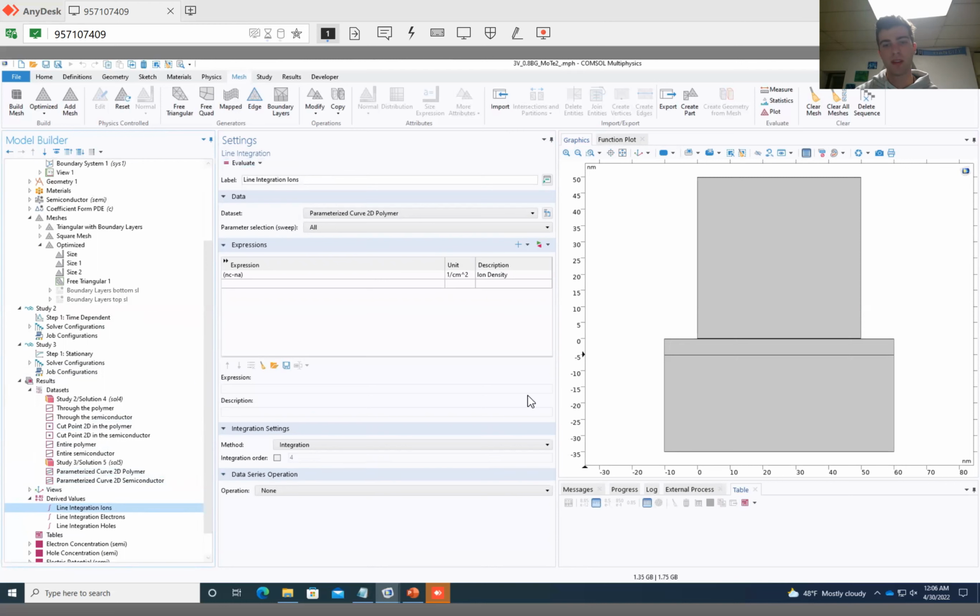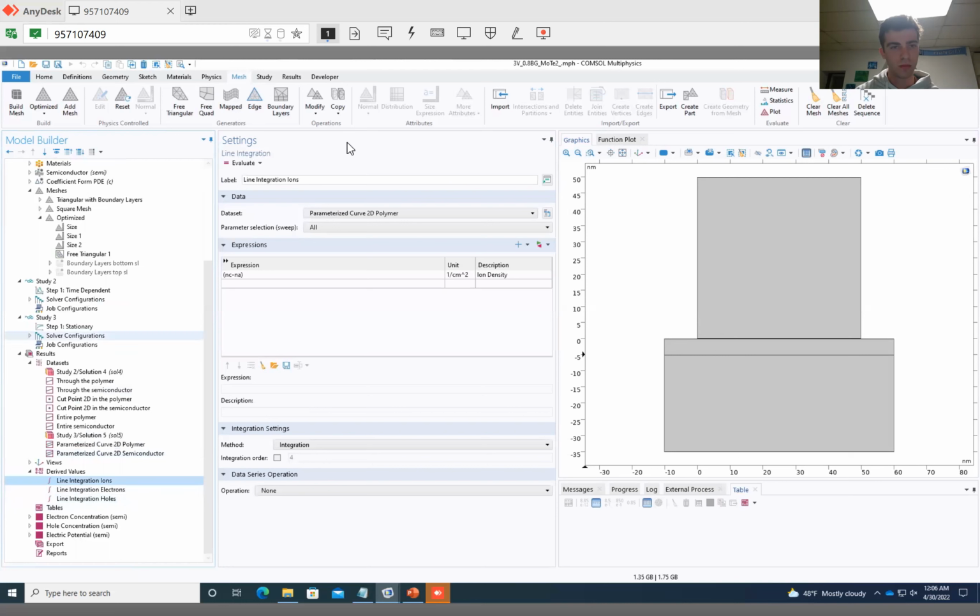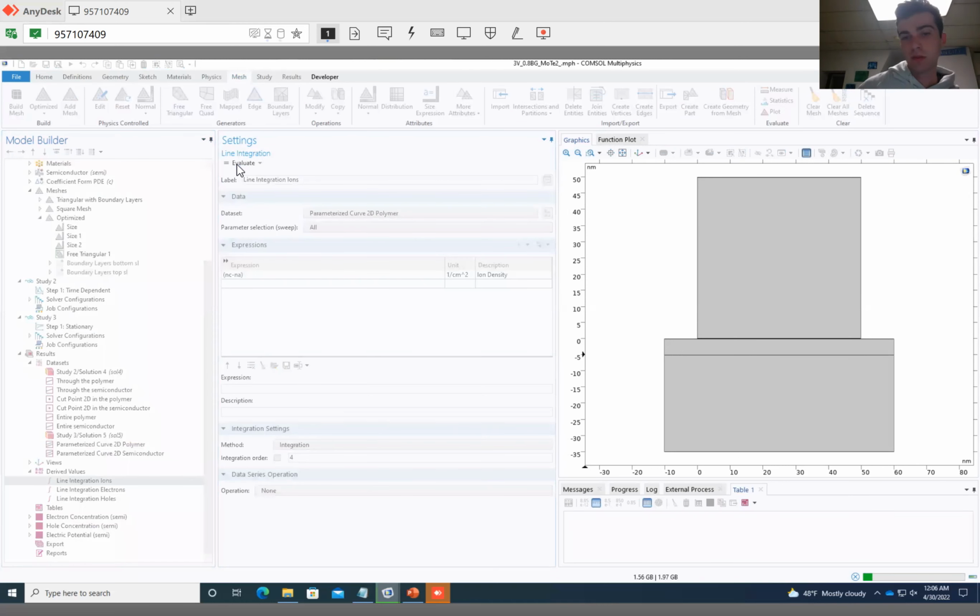But once we evaluate this, this will give us, actually I'll evaluate as I talk. This will give us a list of all of our ion concentrations integrated for each of those cut lines. And so if we wanted more cut lines, we could go back into that sweep variable. We could make it from 0 to 50 in 0.2 nanometer intervals instead of 0.5 or something like that. And it would give us more cut lines.